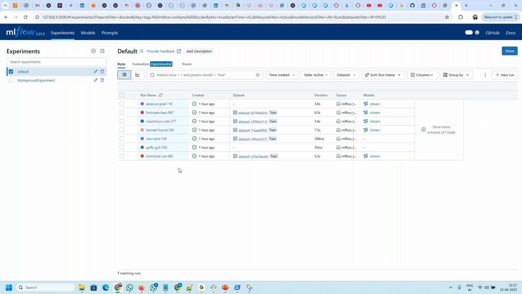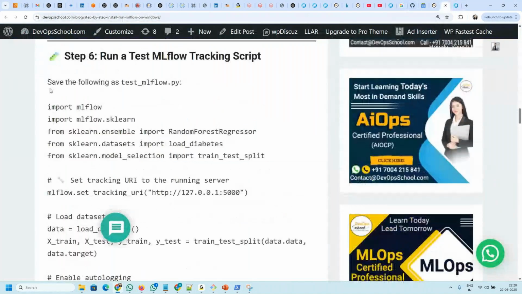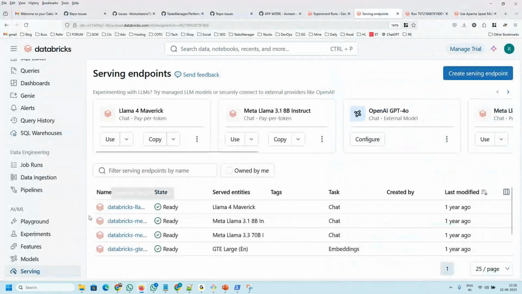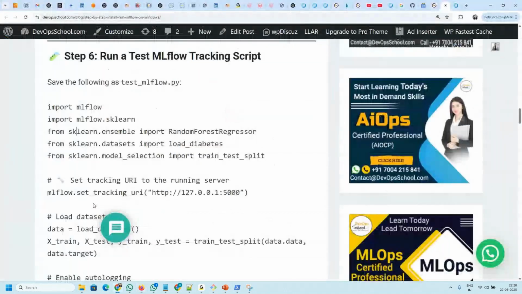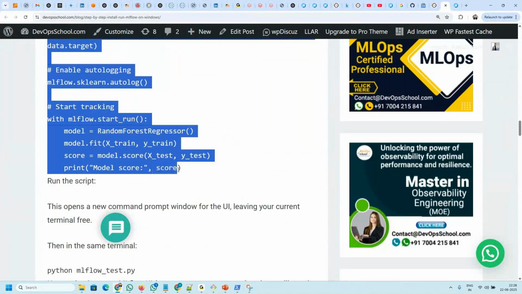So first you have a code. Some sample code I have already given in this tutorial. On Databricks also I'll be showing you a demo with the MLflow diagram. So you have a sample code which you can run. Now, it's a very simple code.